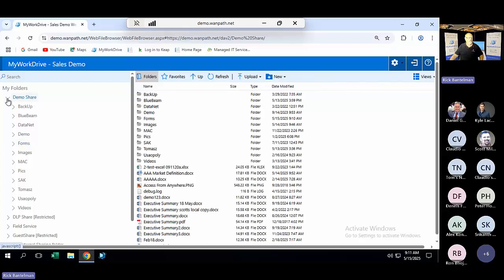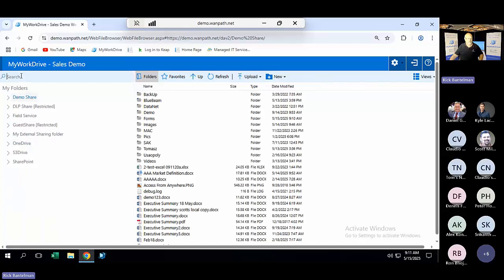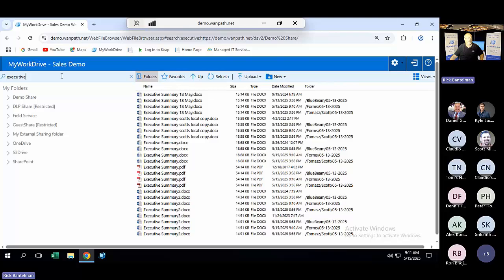Another one is, let me just go here and search. Let me look for the word executive. Just hit enter here. There you go. Nice quick search. Looks at all the file names and pulls up what you need for whatever particular share that you're in.